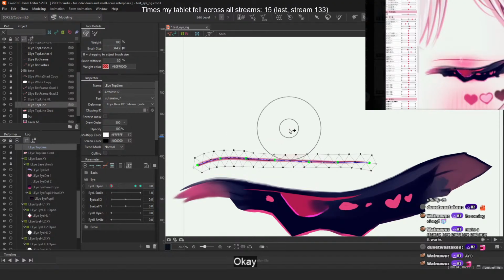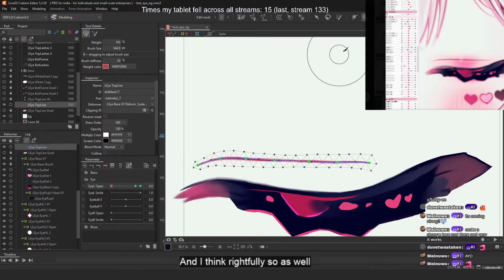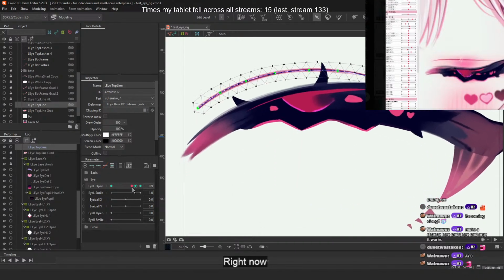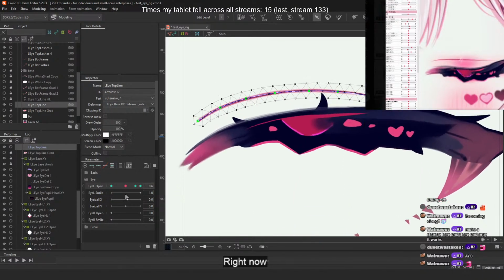You need a lot of patience, honestly. I don't have the patience. If it's a study that I know I'm not gonna use as a final thing, I just don't have the patience to make it perfect. And I think rightfully so as well, because we are kind of slow with this right now. But that's just kind of how Live 2D is, though.